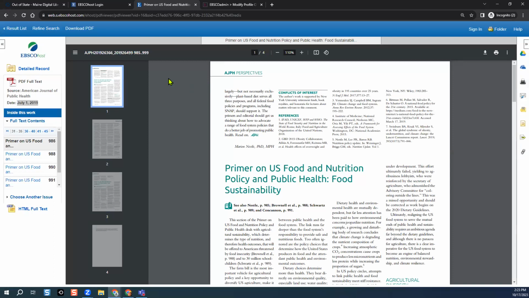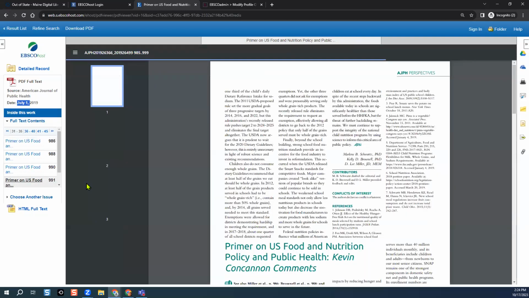Another option for PDF. Now, PDF does not provide text-to-speech in the classic version of EBSCOhost, nor does it allow for translation. But what it does allow in this classic version is it gives you access to additional articles within this source, the American Journal of Public Health, dated July 1st, 2019. So we can see additional articles within this source.